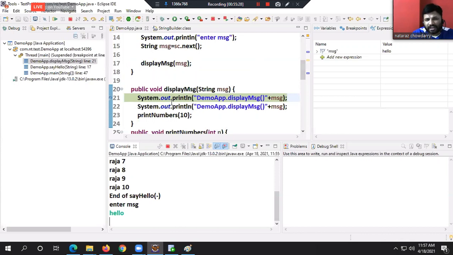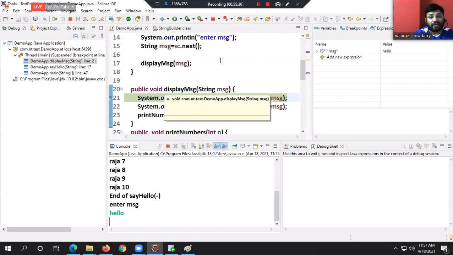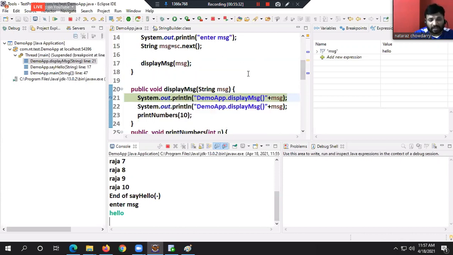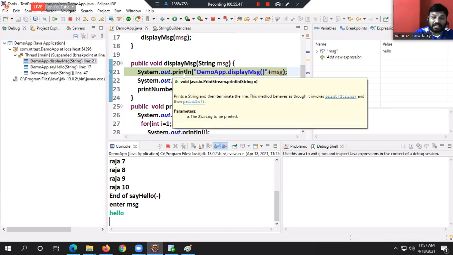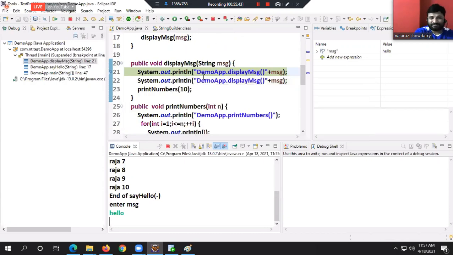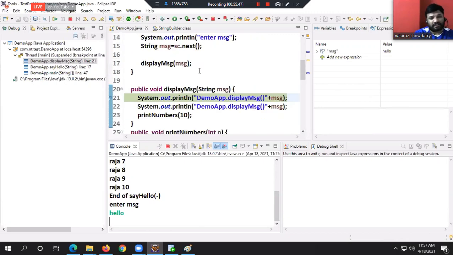Listen, guys, we are in the display message method. Everyone, please focus. I don't want to get into all the statements. From here, I want to return to the caller. I'm in the display message. The caller is the say hello method, but the display message is calling print numbers. So now if you press F7, step return, it will return the control to the caller.